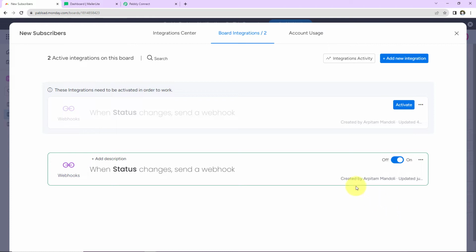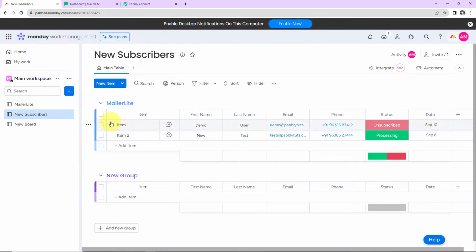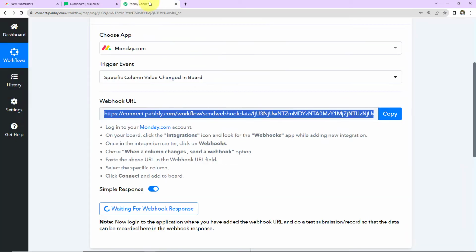So this is done. Now I'm going to close this. Here you can see this is the table. Now whenever the status of the new lead is going to change, then automatically I'm going to receive a response. And according to the response received, I can create a subscriber in MailerLite. Now I'm going to take you back to Pabbly Connect.